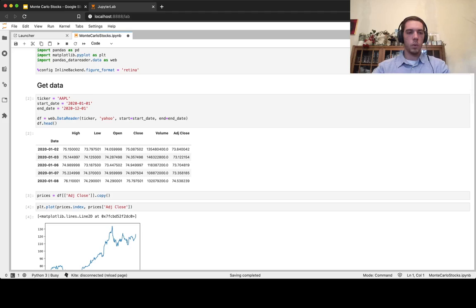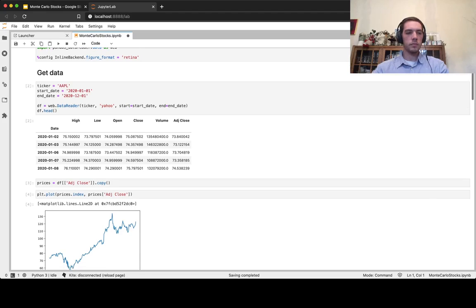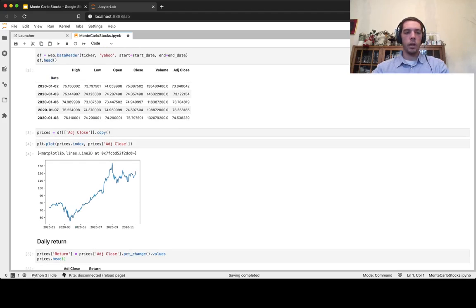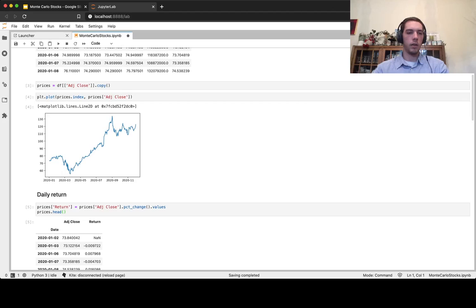Okay, so first we are using the Pandas data reader to get the stock data. It's a very easy tool to use. You just give it a ticker name for the stock, what source you want to use, and then optionally you can give a start and end date, and there's a few other parameters also. So we're using January 1st of 2020 as our start and December 1st of 2020 as our end. And then we are just going to keep the adjusted close because that's what we are using for our simulations. And then there's a simple plot there of what the adjusted close looked like over the last 11 months.